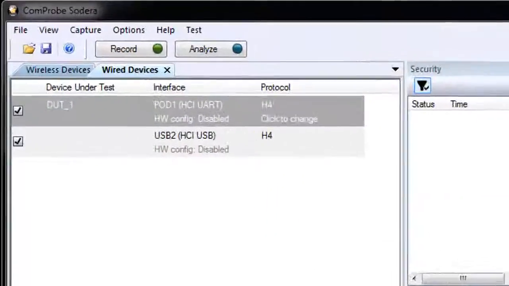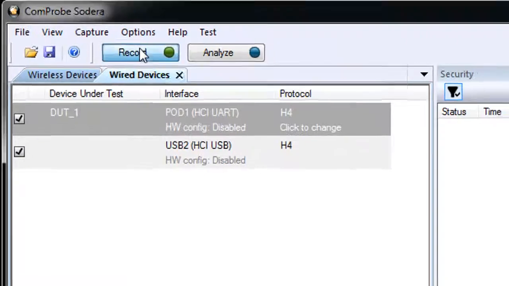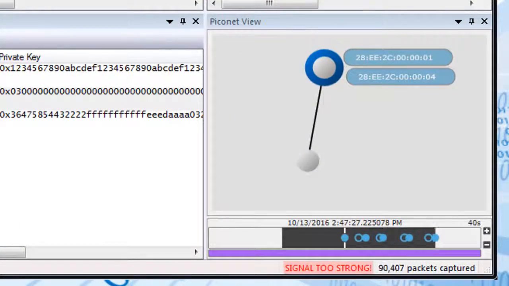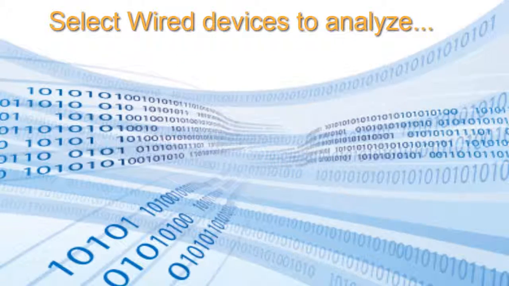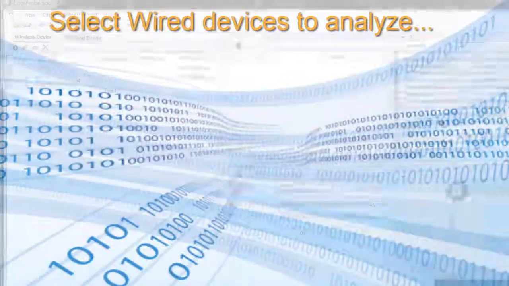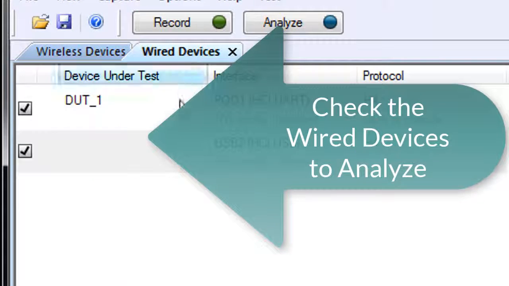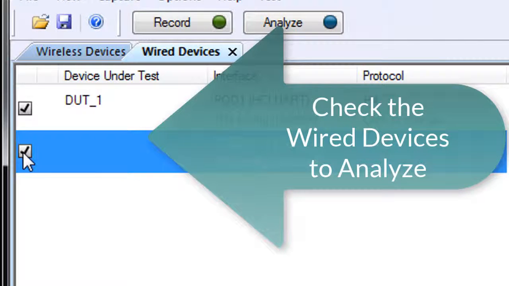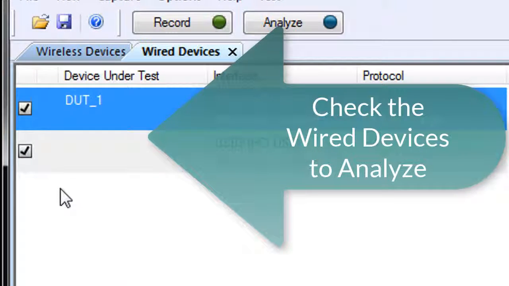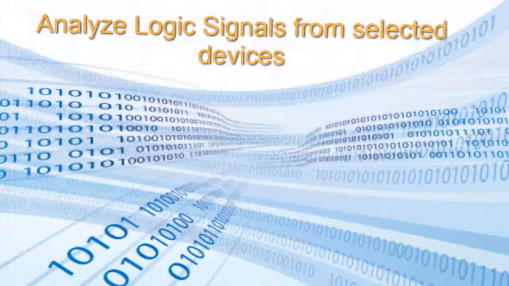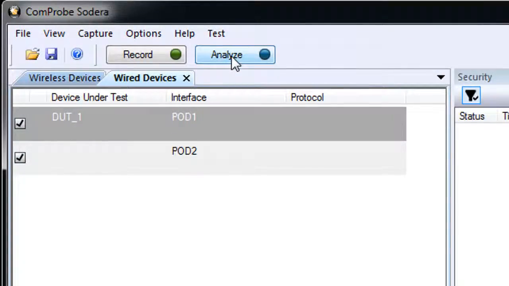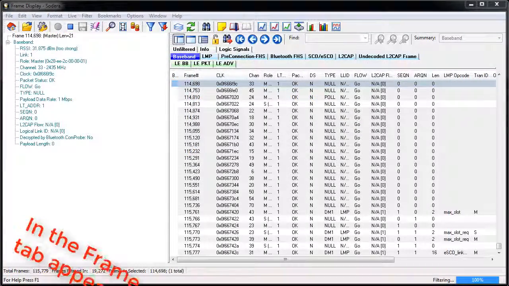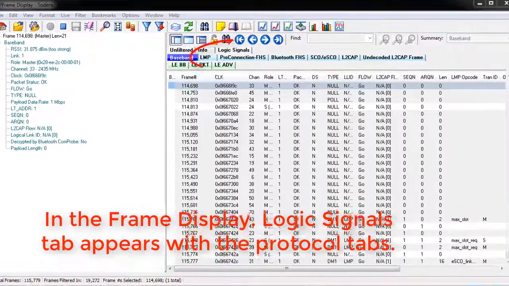Now click the Record button to begin capture for logic signals. In the Wired Devices pane, select Pod 1 and Pod 2 to analyze. After signals are recorded and sources selected, click on the Analyze button to send these selected signals for analysis.